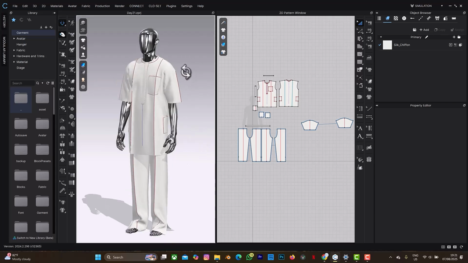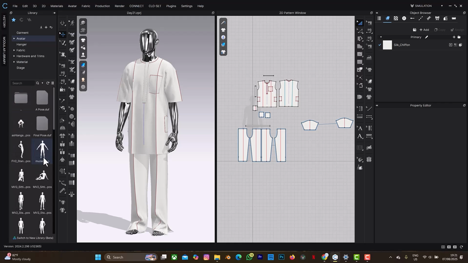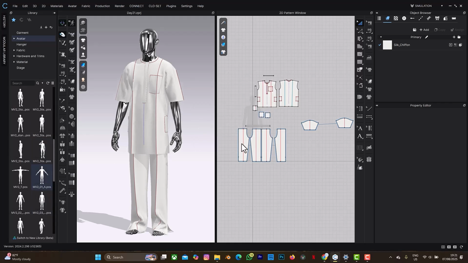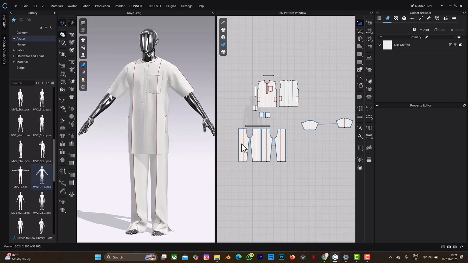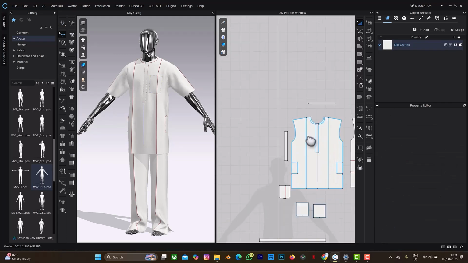So we have something like this. I'm just going to stop my simulation, go to avatar, go to male, go to pose. I'm going to use this pose and select OK. So we are good to go.